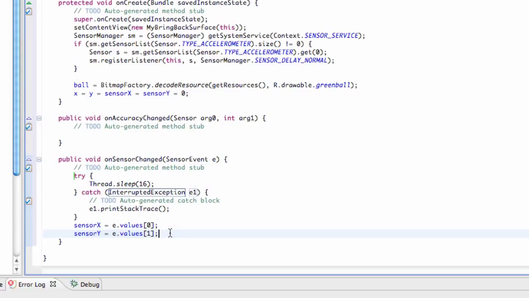So there we go, guys. That's pretty much it for this tutorial. We just learned that anytime a sensor changes, it's going to call this method, and we're going to redefine the sensor x and sensor y.